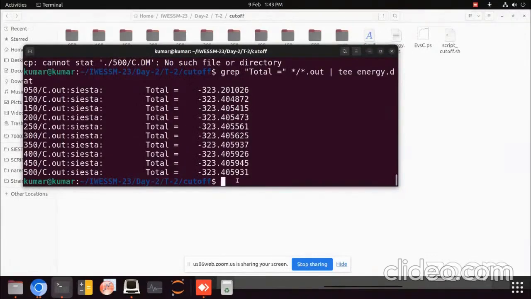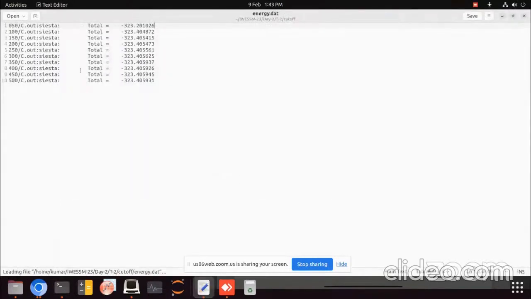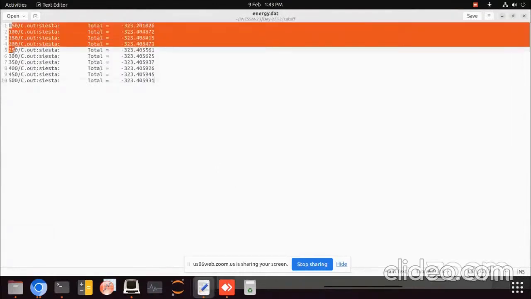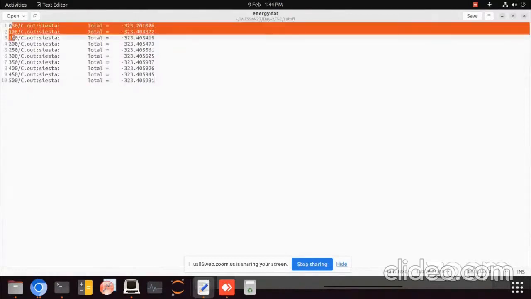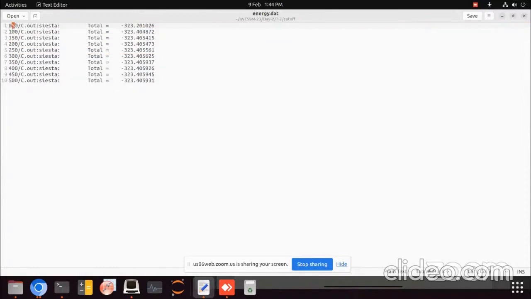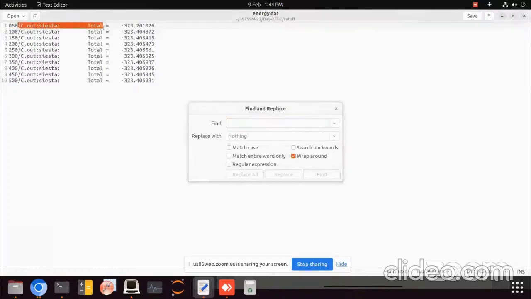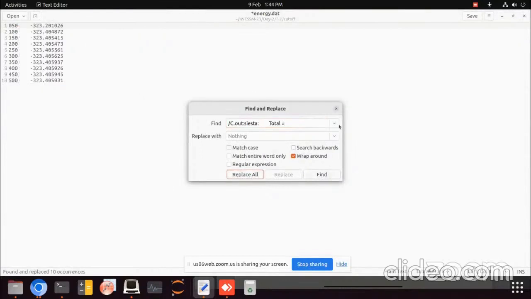Okay, so the next command is gedit energy.dat and hit enter. Now we don't want these lines. We just want the data in terms of X and Y columns, like the mesh cutoff and the corresponding energy. We don't want this extra text here. So to remove this, just press Control H, copy this text from here and paste here, replace it with nothing and replace all. Close.